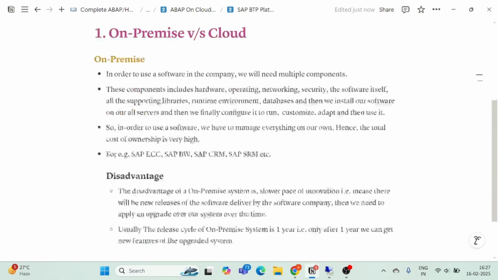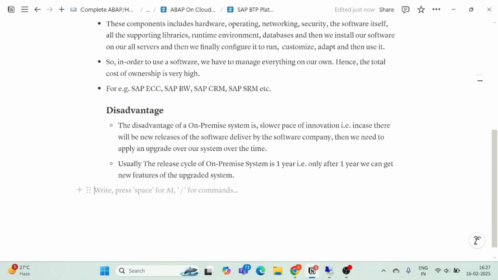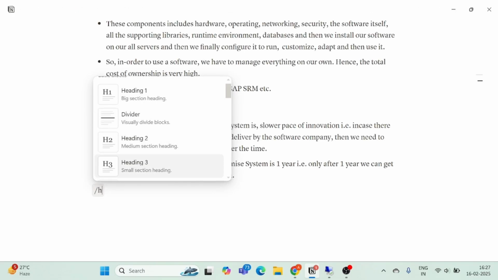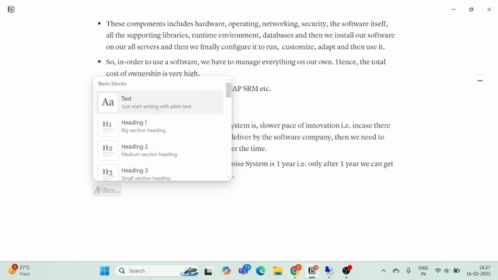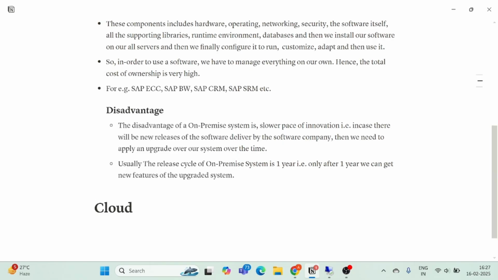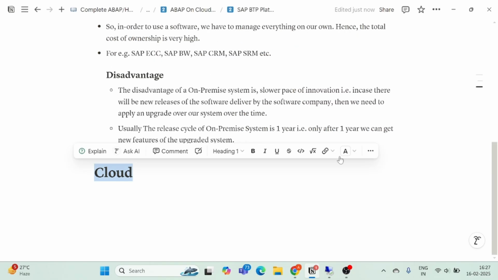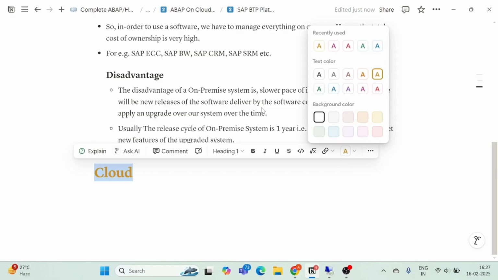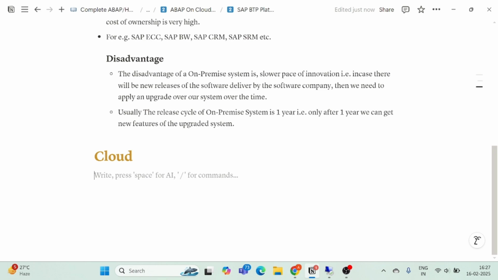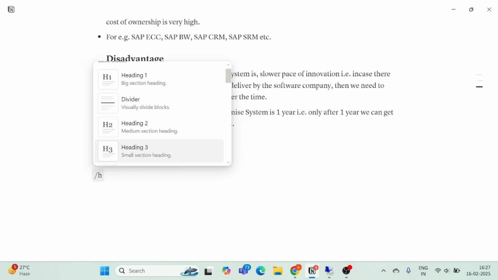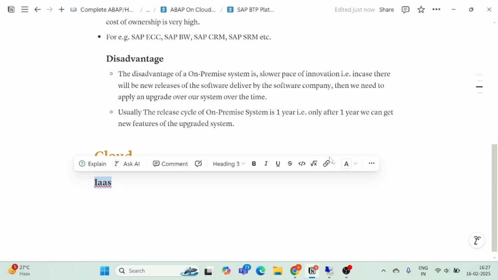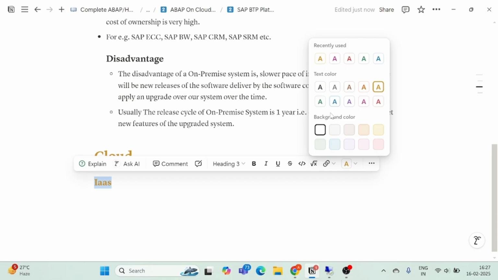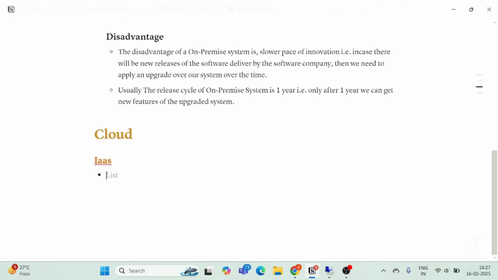Now we will talk about the cloud part. Cloud offers a variety of things. Cloud is not a single particular thing, it usually offers lots of features. So I will go through the cloud in detail. Cloud can be divided into various portions, out of which the first one is infrastructure as a service, also known as IaaS. One by one we will discuss it in detail. What is IaaS? IaaS stands for infrastructure as a service.